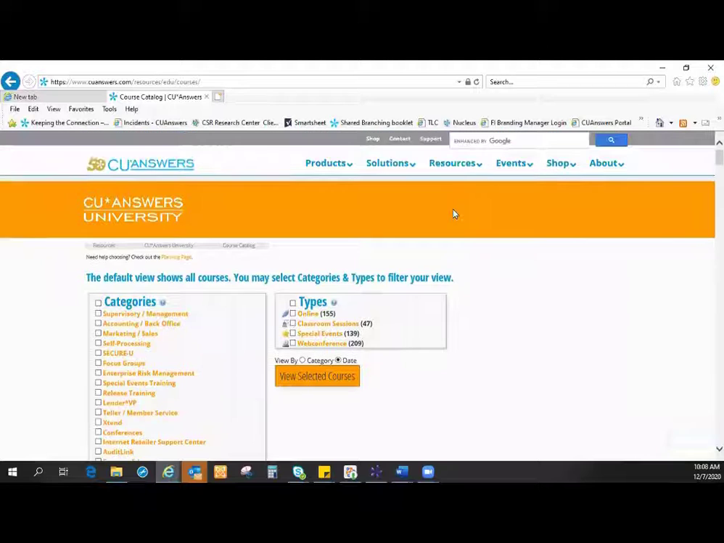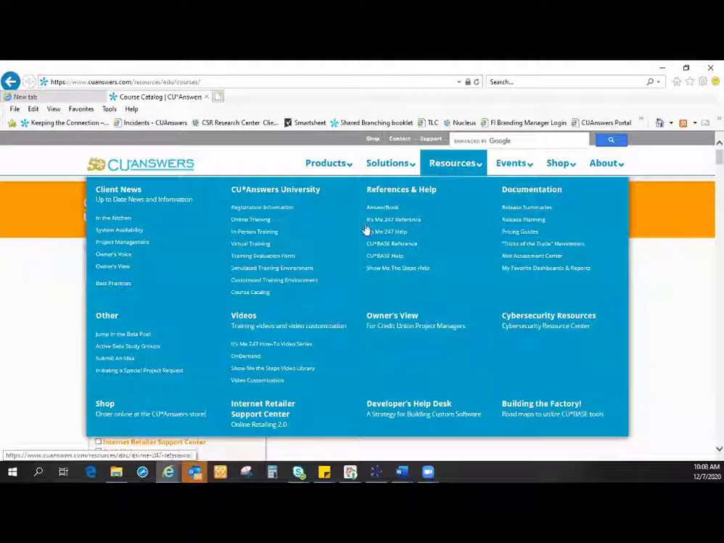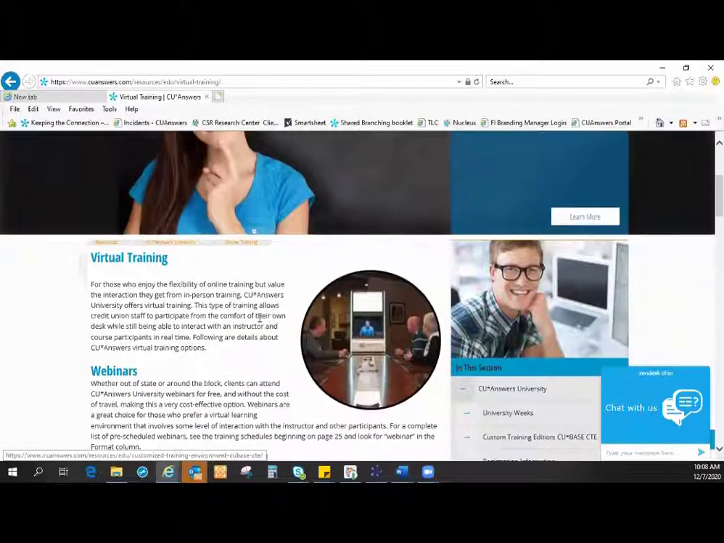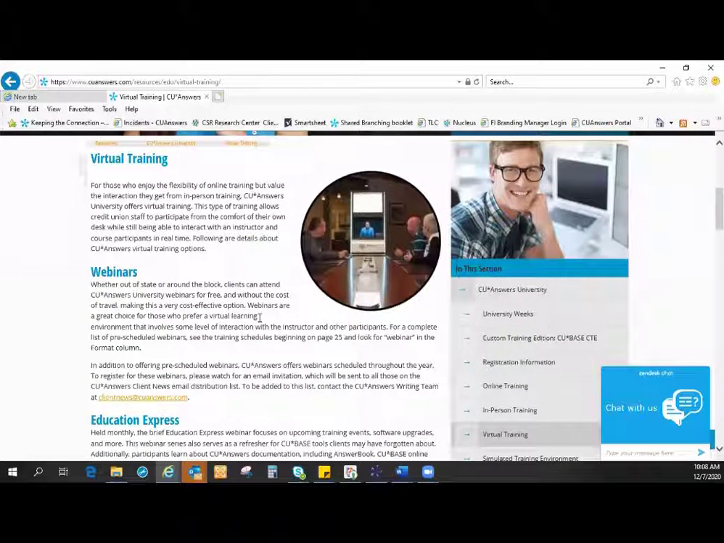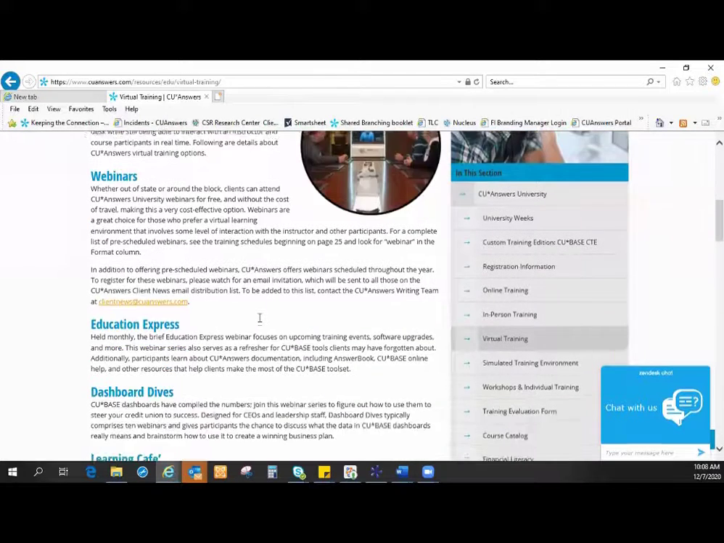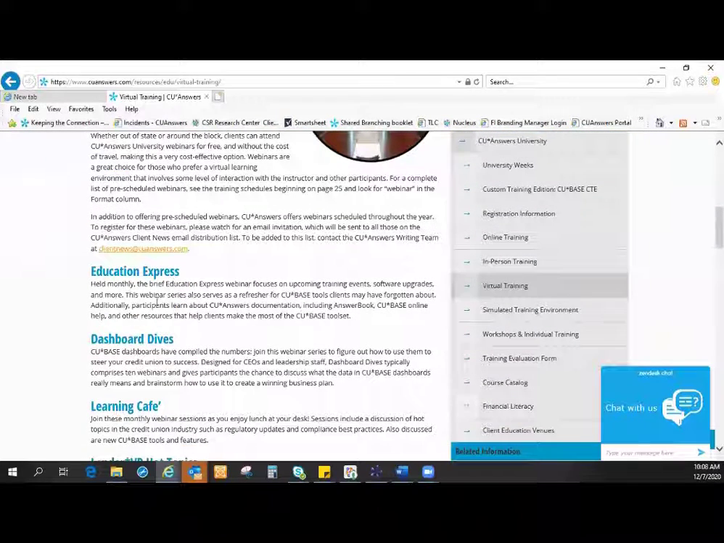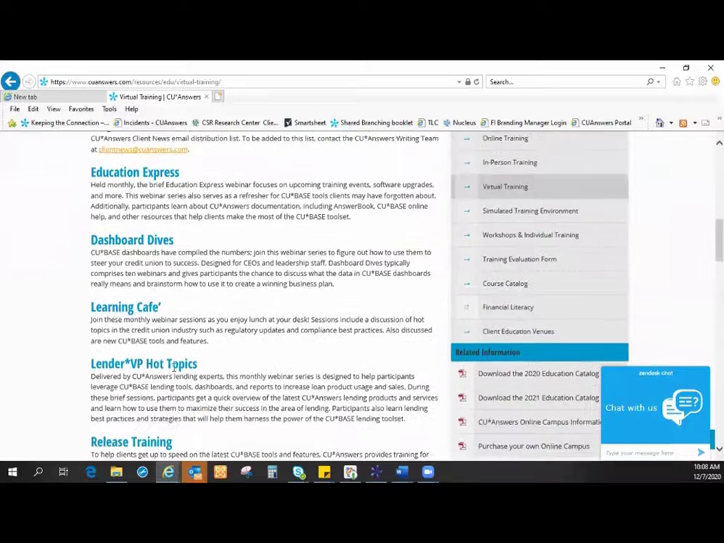I'm going to scroll back up and again hover over resources, and I'm going to click on our virtual training. So when I click on virtual training and then scroll down, it just talks about all the different types of training that we do have available. As I scroll through, we've talked about the Education Express and the Learning Cafe. We also have the dashboard dives here, covering our dashboards, and usually 10 webinars throughout the year that discuss hot topics for our leadership team, etc. So lots of good virtual training.